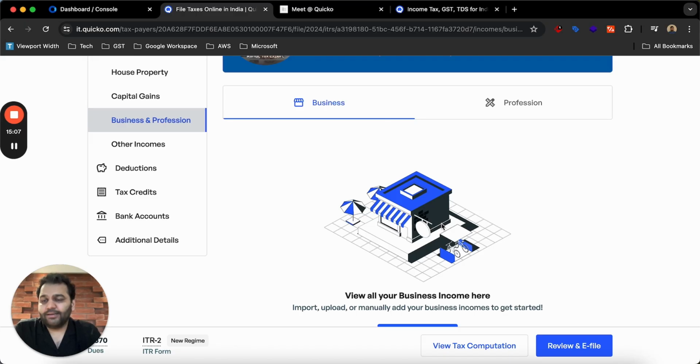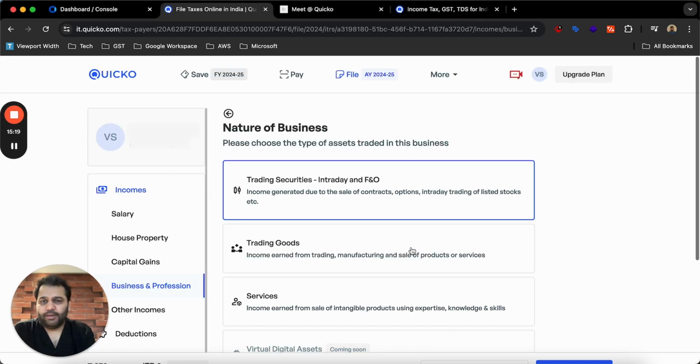So this sets really clear expectation that you are importing your BNP data, you are importing your intraday F&O activity, there are opportunities for you to report additional expenses and reduce your tax liability, right? So I'm going to very quickly import my BNP income.